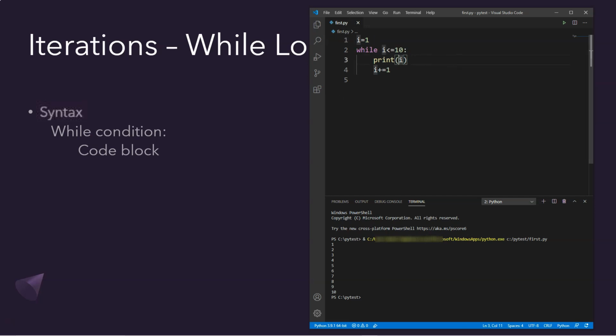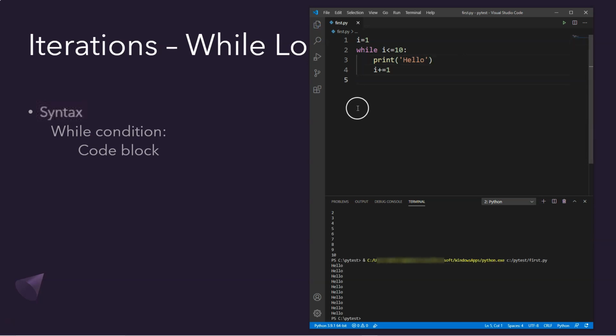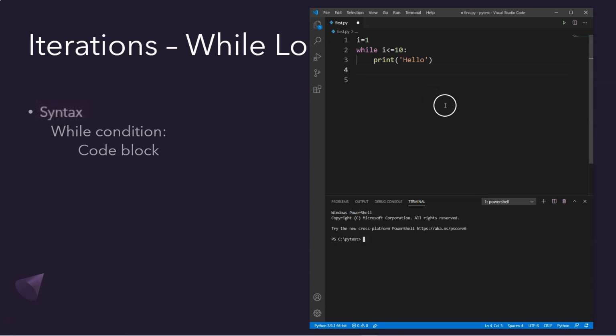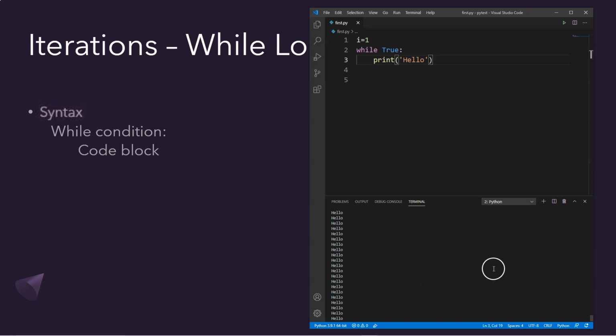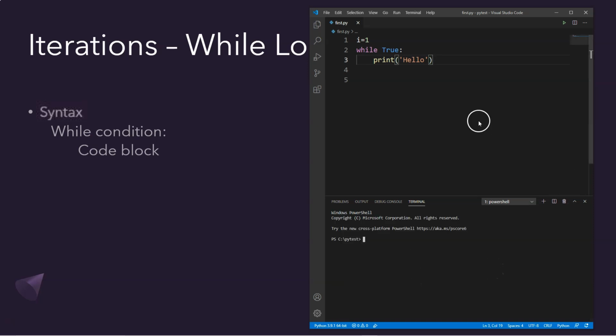You can use this to do any other kind of operations also. For example, you can simply print something, and whatever you write here, it will do that same thing multiple times. And if you want to run something forever, you can simply not put anything to make this condition false, or you can simply write while True. If you run this, it will continuously print until you terminate it. So this is how the while statement works.